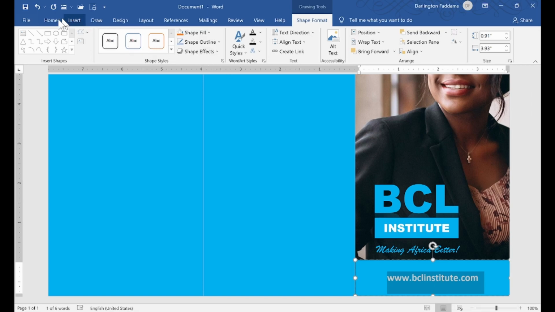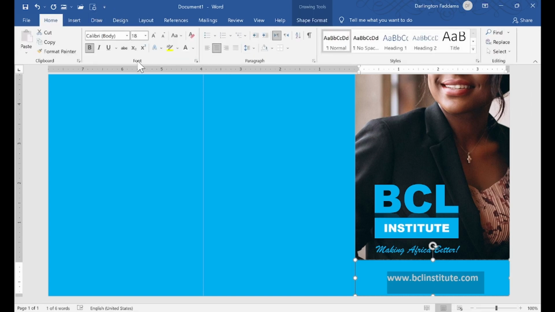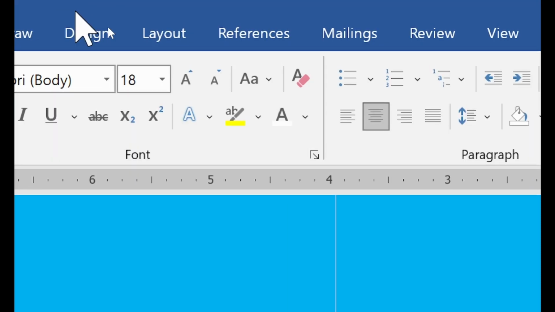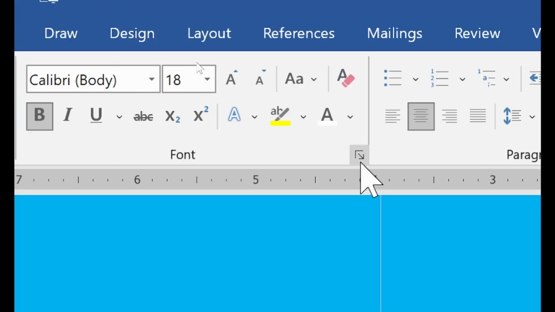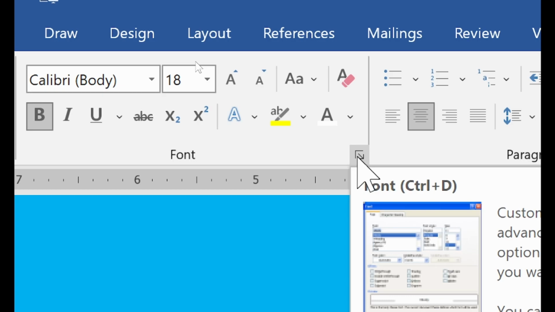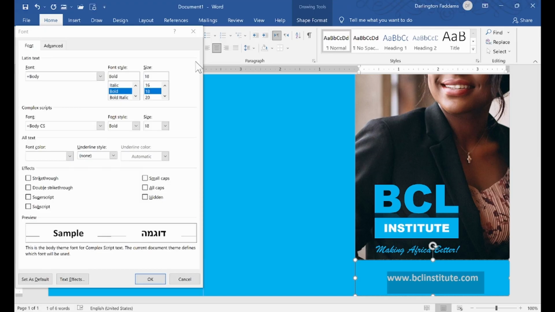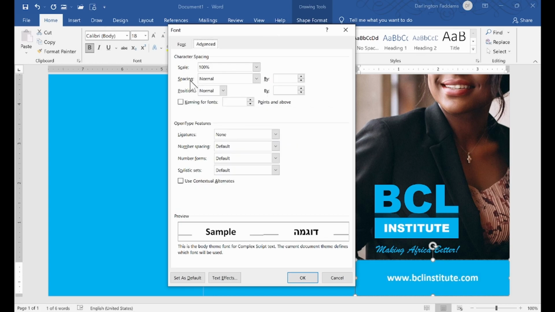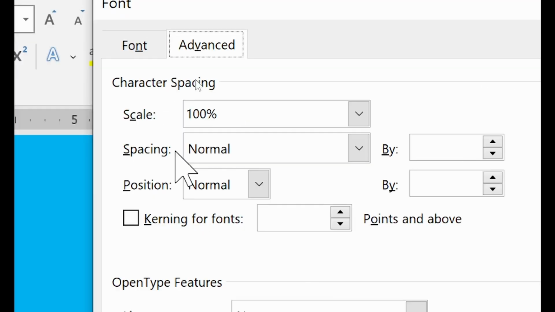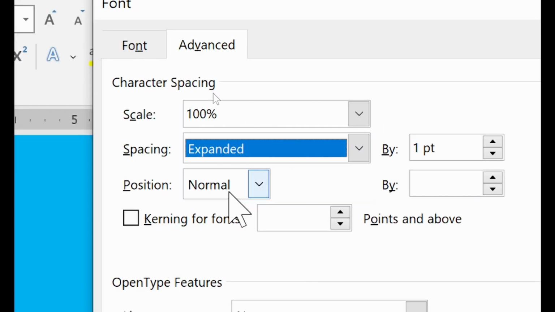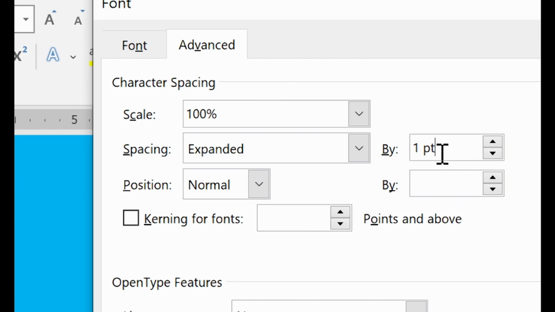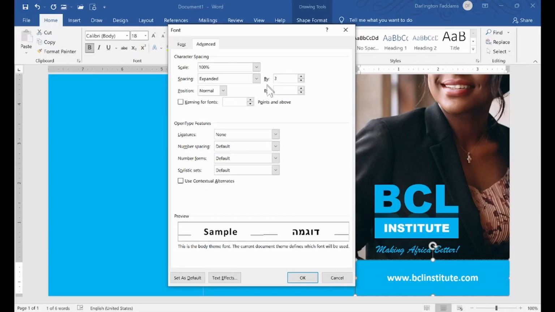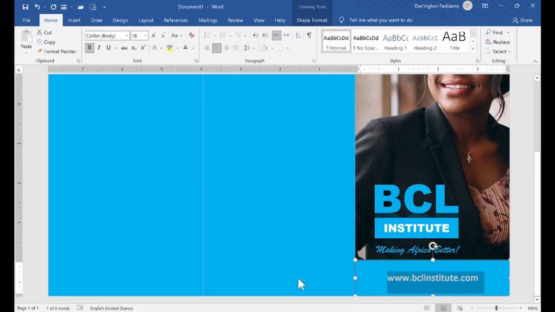I'll go to the home tab. Under the font group, I'm going to click on this particular button here. I'll click on it, and it's going to launch the font dialog box. So under the font dialog box, I will come to advanced, and under spacing, I can see spacing here. I'll change spacing to expanded. Here's 1 point. I will change the 1 point to, let me try 3. So I'll put 3 there, and I'll click OK.